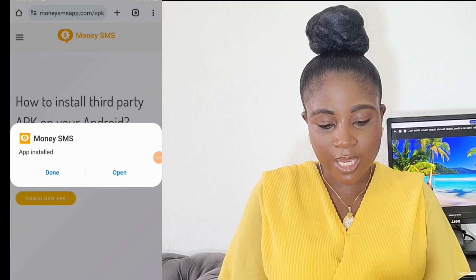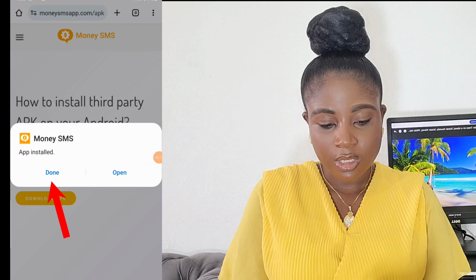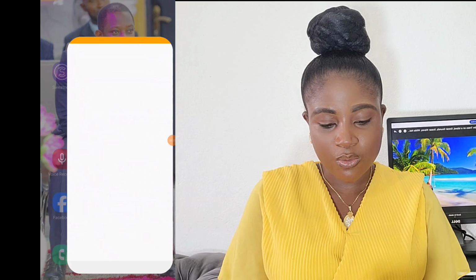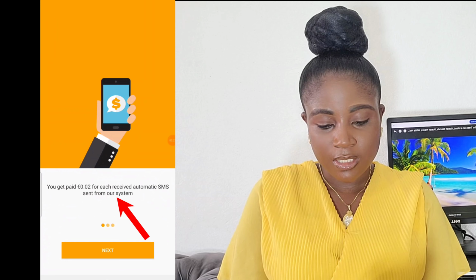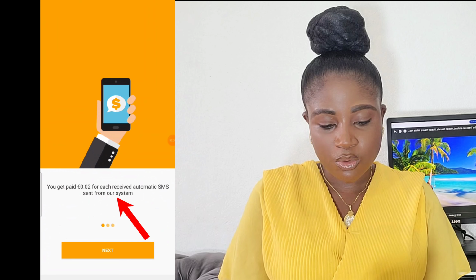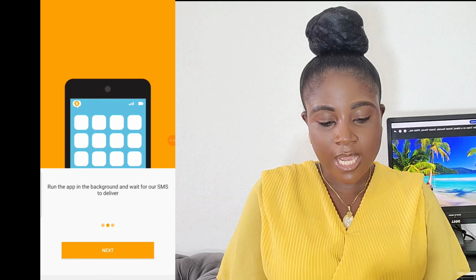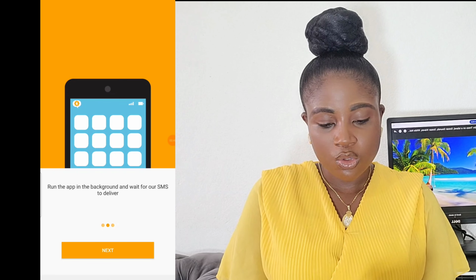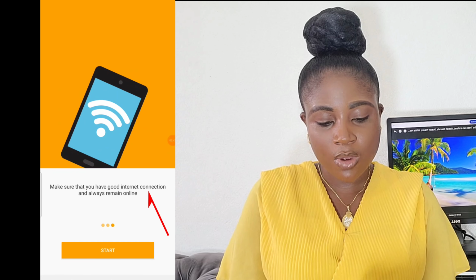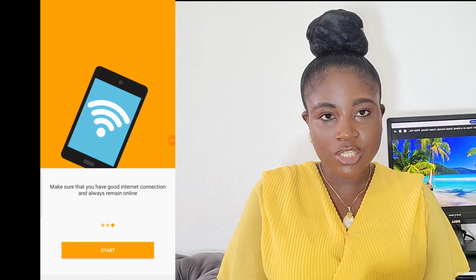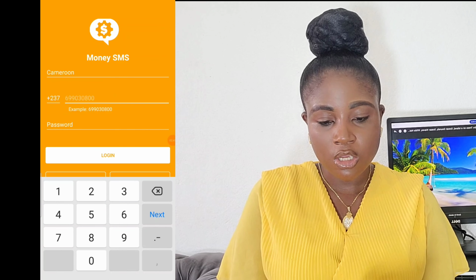It's going to take some time. Then you click on done. Then you can go back now to your device and you click on the app and open. They say you get paid €0.02 for each received automatic SMS sent from our system. Then you run the app in the background and wait for our SMS to deliver. You run the app and make sure that you have a good internet connection and always remain online, so that each time they want to send the message, you receive it.